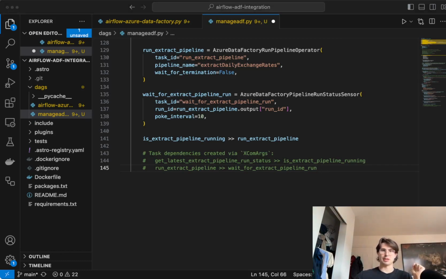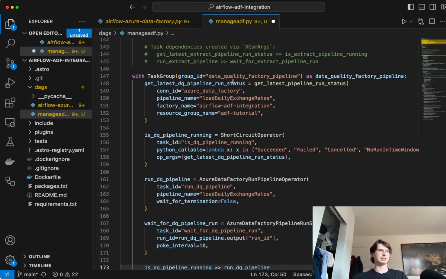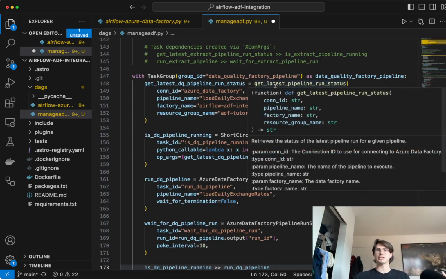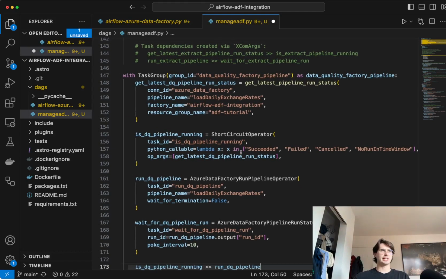So our next pipeline is going to be more of a data quality and load kind of situation. So with this, what we're going to do is say, hey, again, a different task group using that get latest pipeline run status. That's why we created it as a task, so we can reuse it and just pass that connection ID, same variables as before, and get the information about the pipeline run status. Again, checking whether or not this pipeline is running successfully.